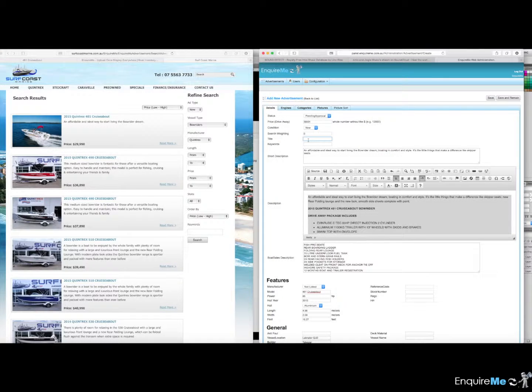Now the title is simply just Quintrex 481 Cruiseabout. Now, moving on to the keyword section, I encourage people at a minimum to copy the title of the boat and put it down into this field. Now, this can be elaborated. You can add more things to it. It's quite simple to do.